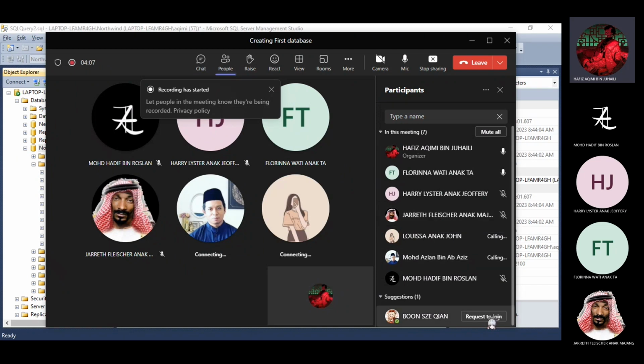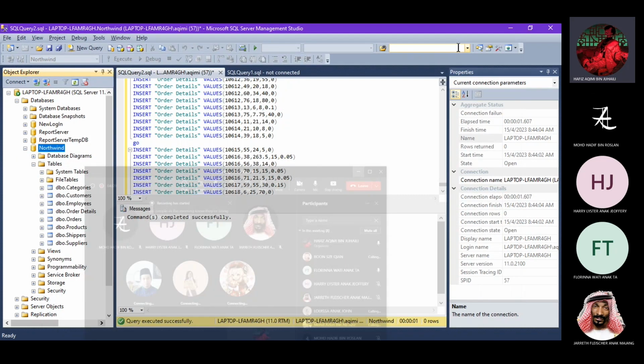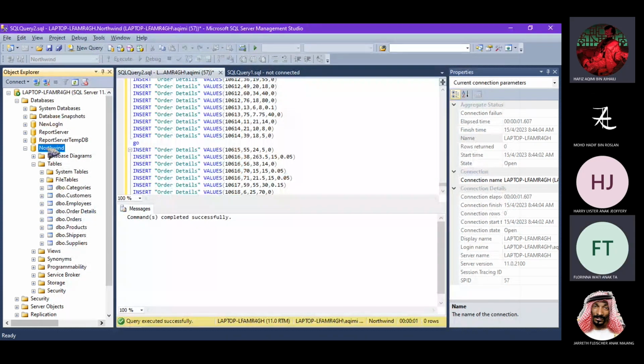Lepas execute kemana? Kalau refresh Northwind. Refresh di tabel yang kita create tu. Ini Northwind.